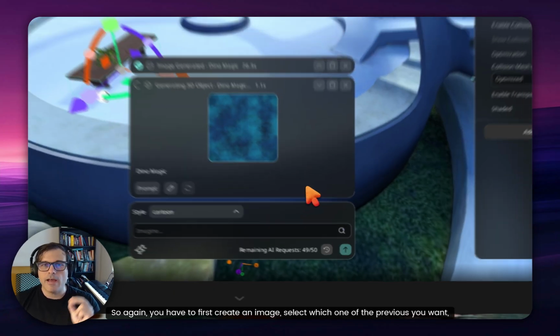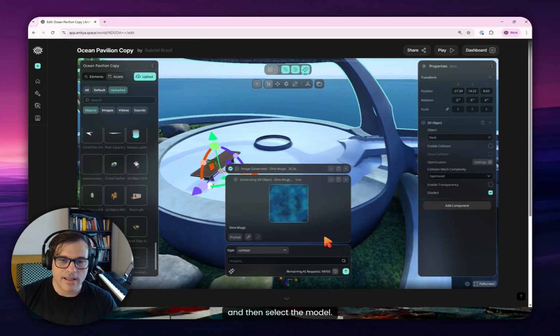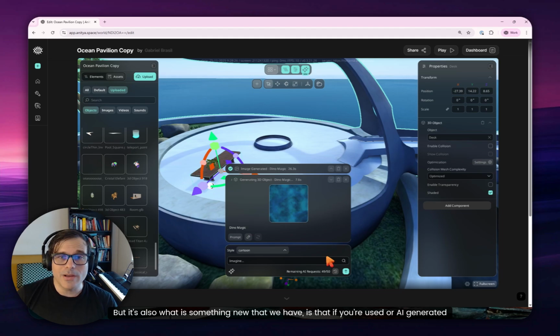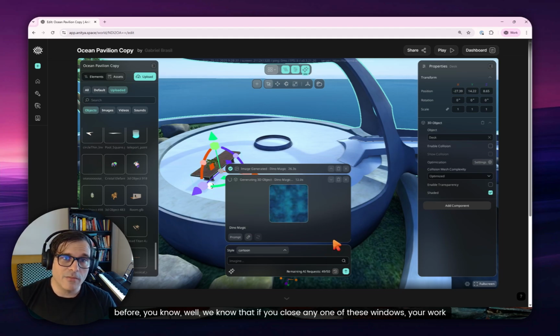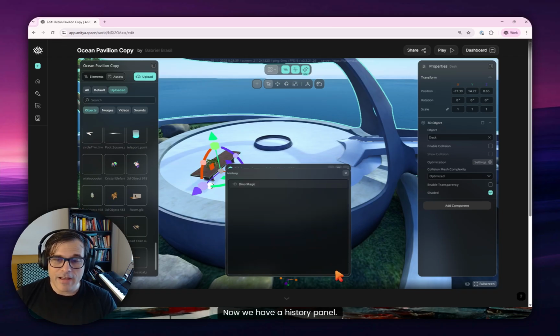So again, you have to first create an image, select which one of the previews you want, and then select the model. But something new that we have is that if you used our AI generator before, we know that if you close any one of these windows, your work will be lost forever, like only the models. Now we have a history panel.